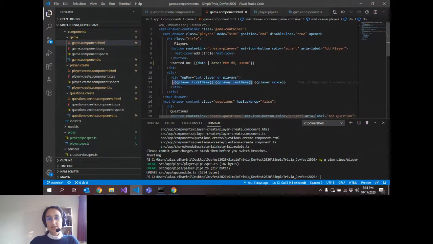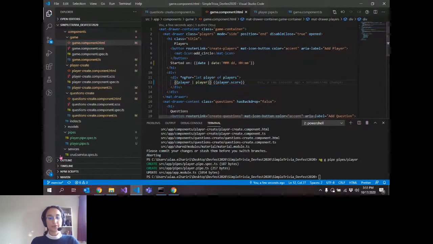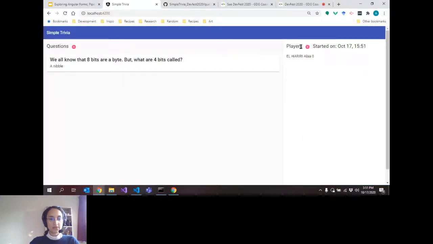Instead of having to display each player in this way now, I can just delete everything here and only have player, and just run the player through the player pipe for it to display the way that I want. So if I go back, now the player is being displayed in the way that I want it to be displayed.